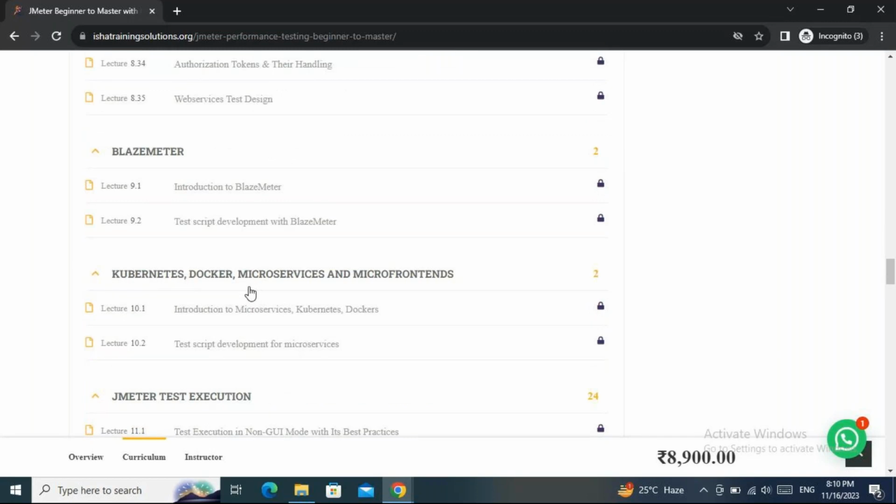I'm going to introduce you to the world of Kubernetes, Docker, microservices, micro frontends. Okay, so that I'm going to discuss with you. I'm going to introduce you to them. And if your application is based on microservices, because nowadays in most of the projects you will see applications getting developed using microservices architecture, right?